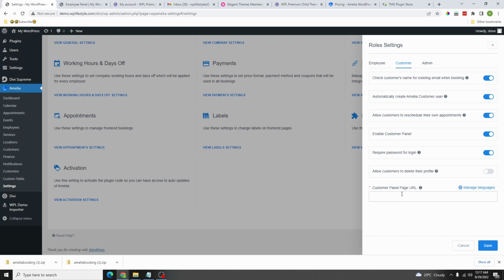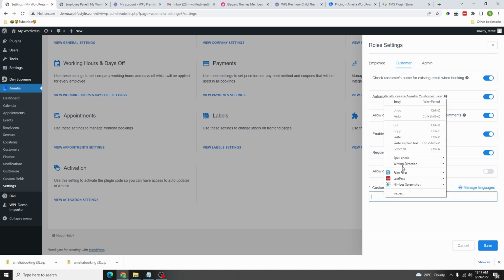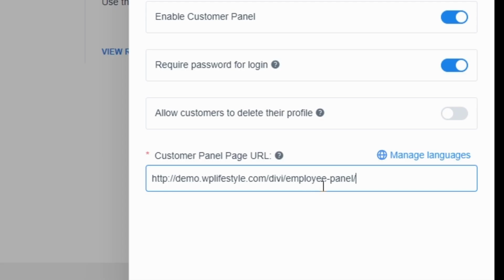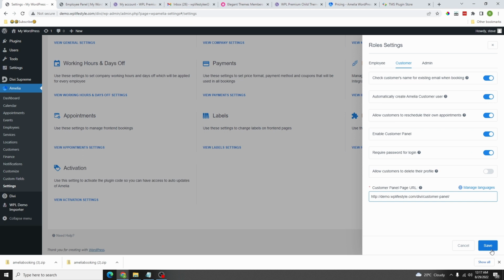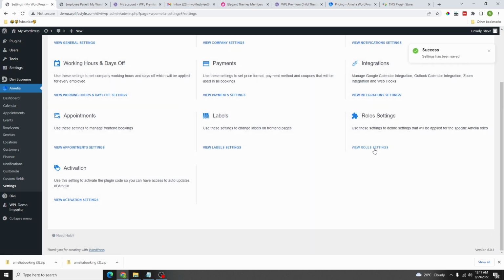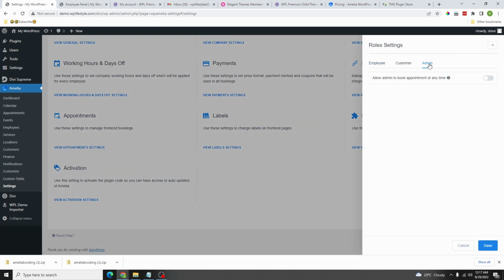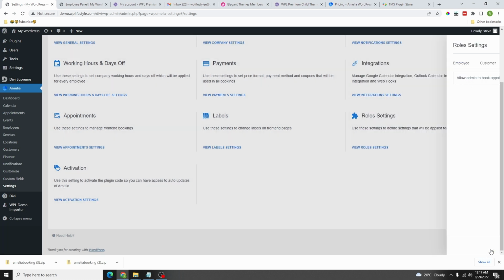And then the customer panel URL, this is where we're going to paste it. I will paste this one right here, and then I will come here and change this from employees to customer. So just like that, we have the customer panel. I will go ahead and click on save changes. I will click here again to go back in here to go to admin, and then if you want to allow admin to book an appointment at any time, you can enable this and click on save changes.